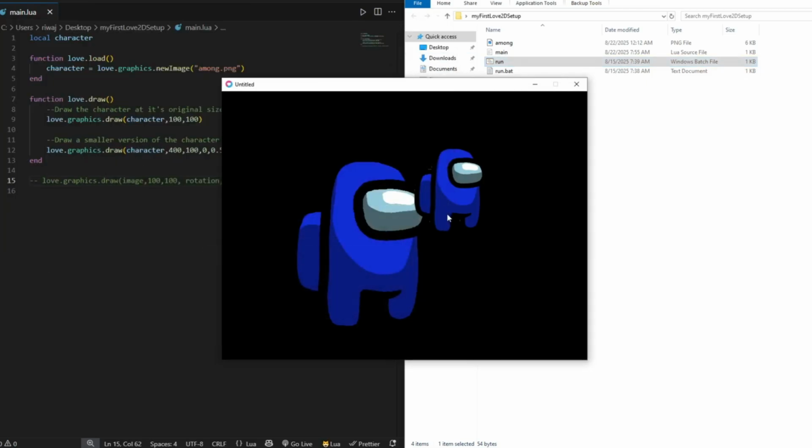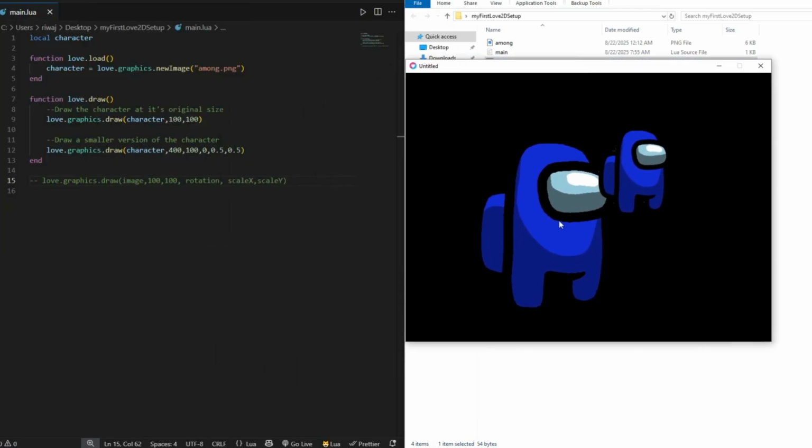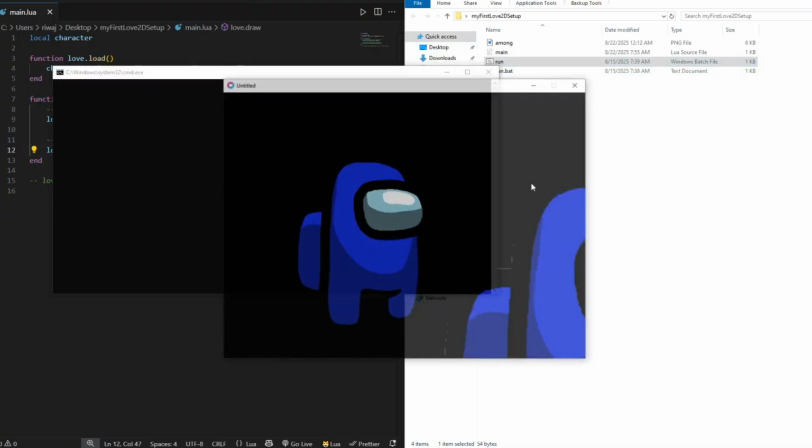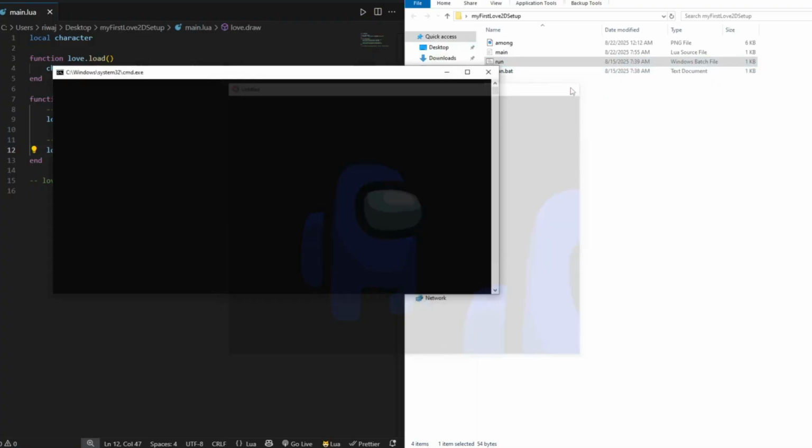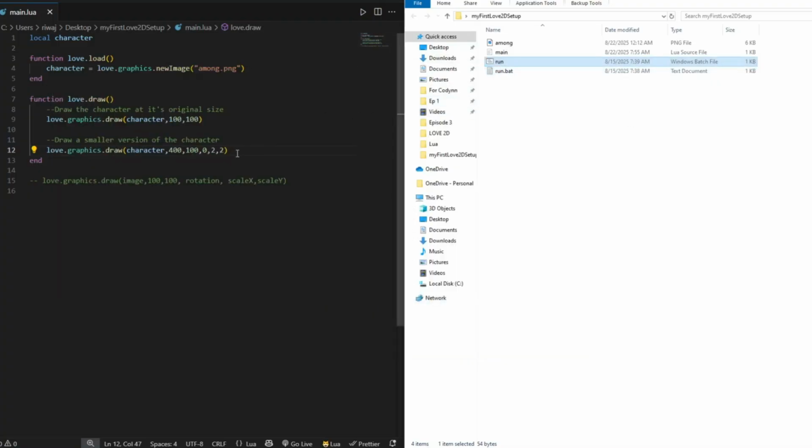So you can see that our character has been scaled down, and that is how you control the size of your character in your game. Now if you want to make a bigger character, we could do it like this. If we want to double our size, we can multiply it by 2, both the x-axis and y-axis, and if we run it, it'll be way larger. So that is how you scale and manipulate the size of your characters in Love2D.